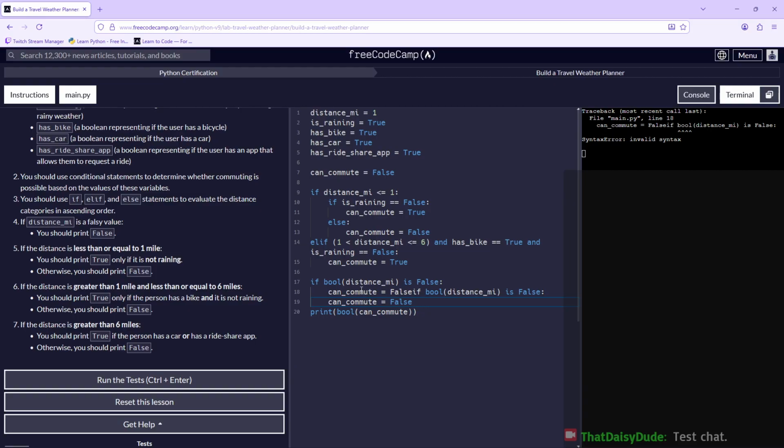Oh, whoa, wait, what did I do? Okay, if bool distance mi is false, can commute equals false. Oh, I pasted it twice? Okay, well, we'll just backspace all that. Okay. So, yeah, alright. If the distance is just false, then it'll be false. Okay, so this is now taken care of and completely separate from everything else.